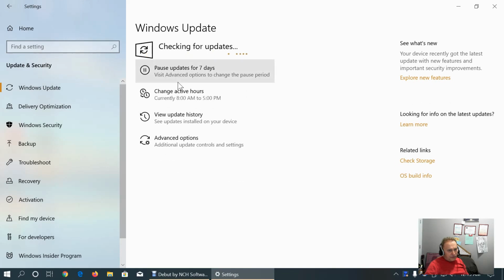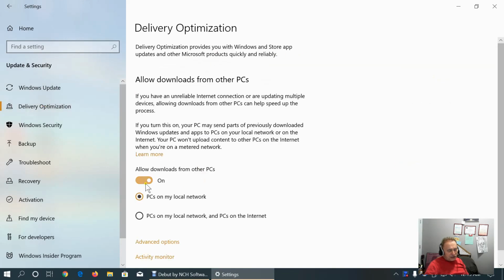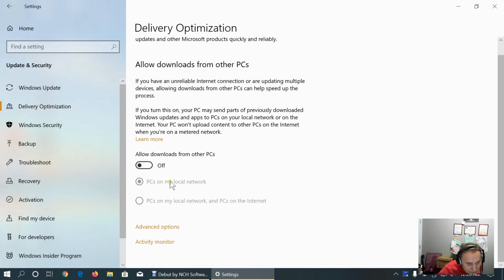or resume. Under delivery optimization, I suggest that you keep it off, because even though it says allow downloads from other PCs, when your PC is considered as other PC to some other computer on the same network, that means that other computer will utilize resources of this machine or your machine to do downloads, so it gets out of control. So I suggest turning this off.